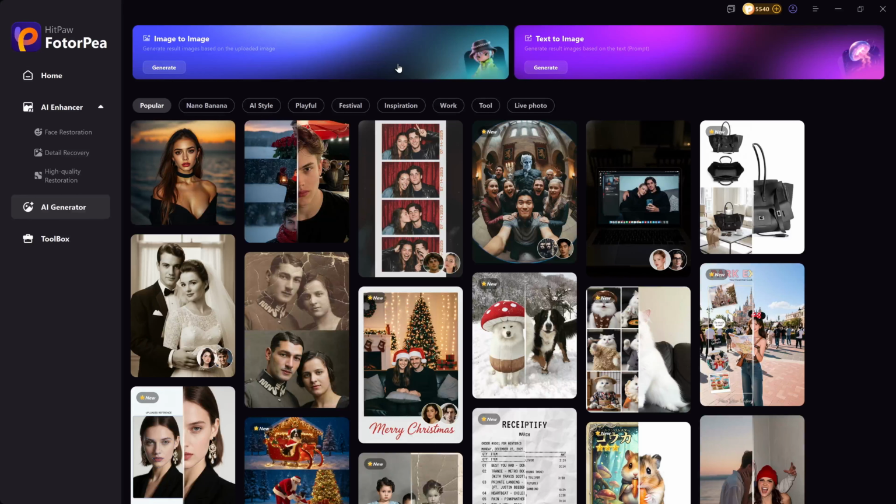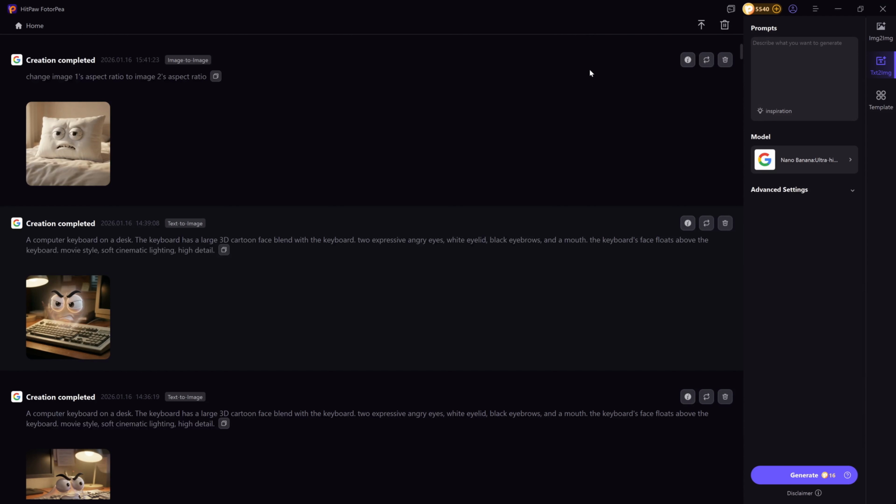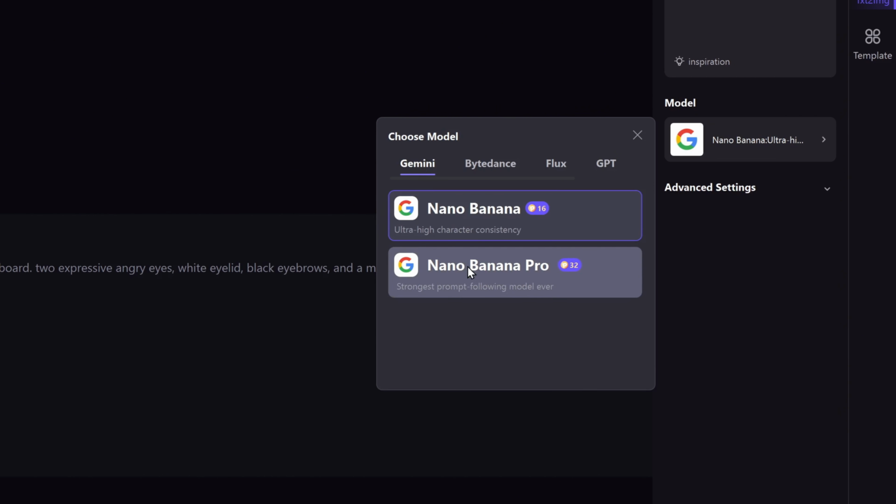Click on the AI generator, then click on Text to Image. On the right panel, we want to select the latest Nano Banana Pro model. Then enter the prompt in the box up here.